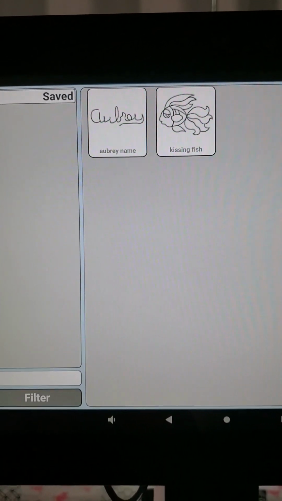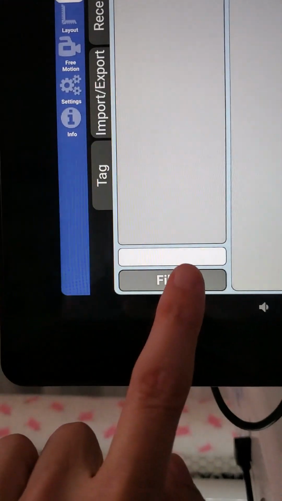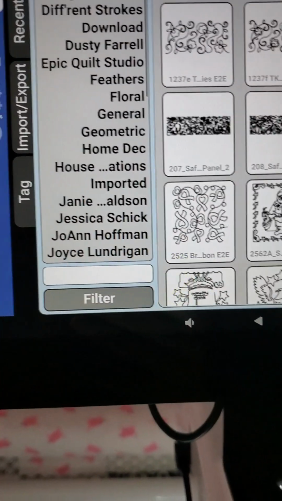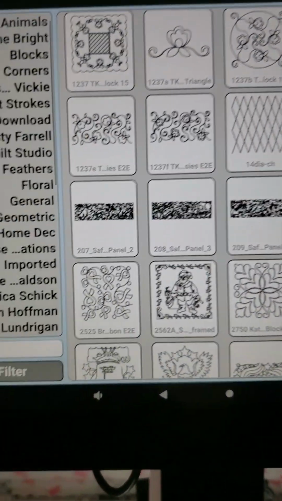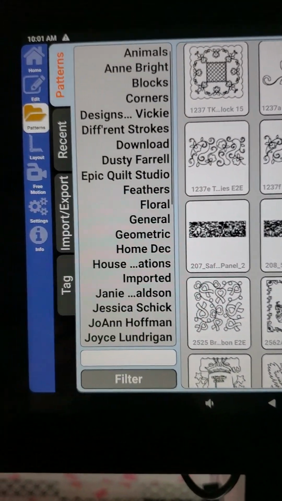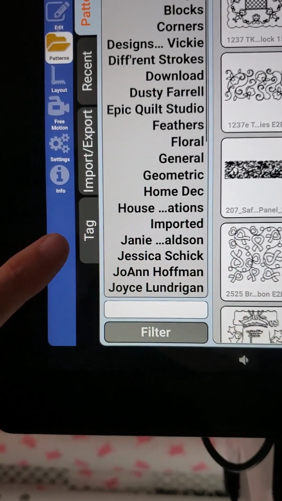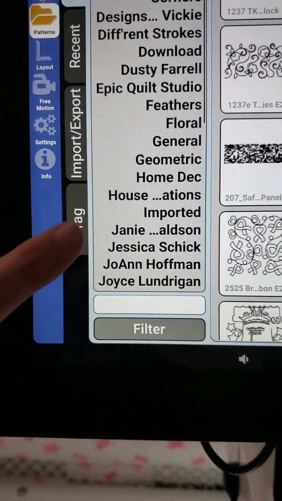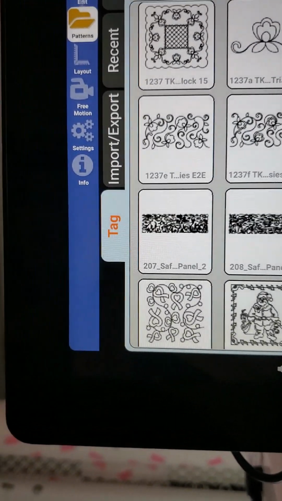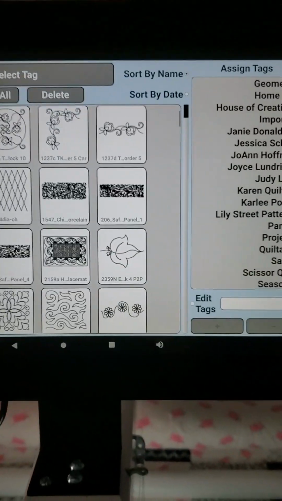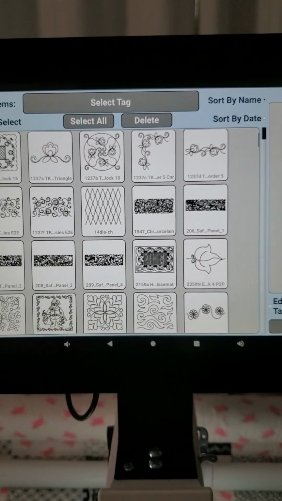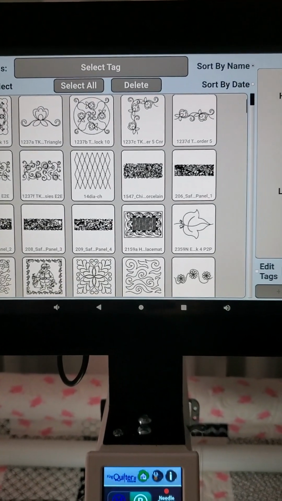So we're going to look at how to do that. I'm going to go back to Filter just so that I can see all of my designs again. Now to delete, we go to the tab that says Tag down here. When we highlight that, we get a new screen that has mostly the same things on it. They're just in a little bit different of a place.